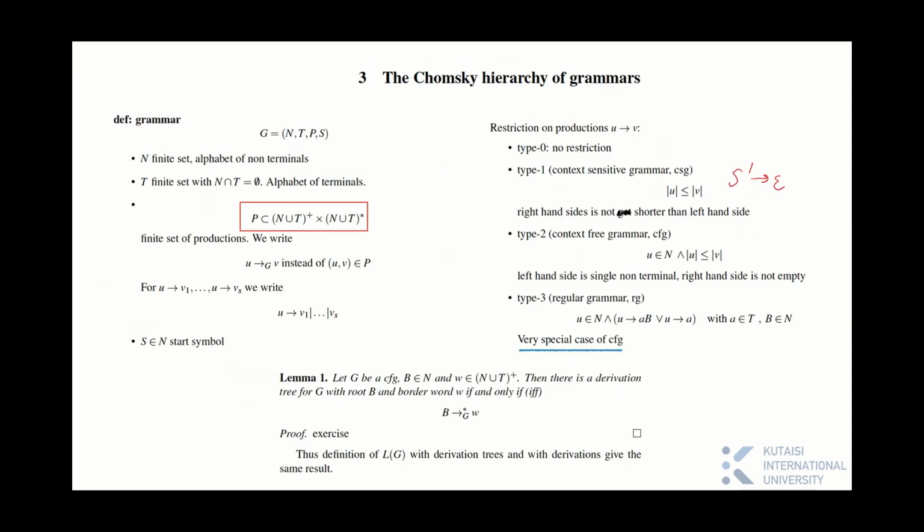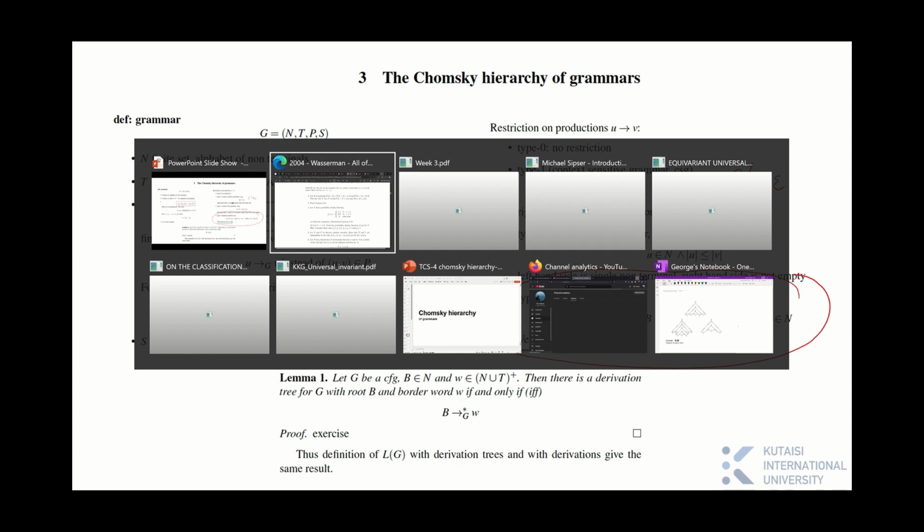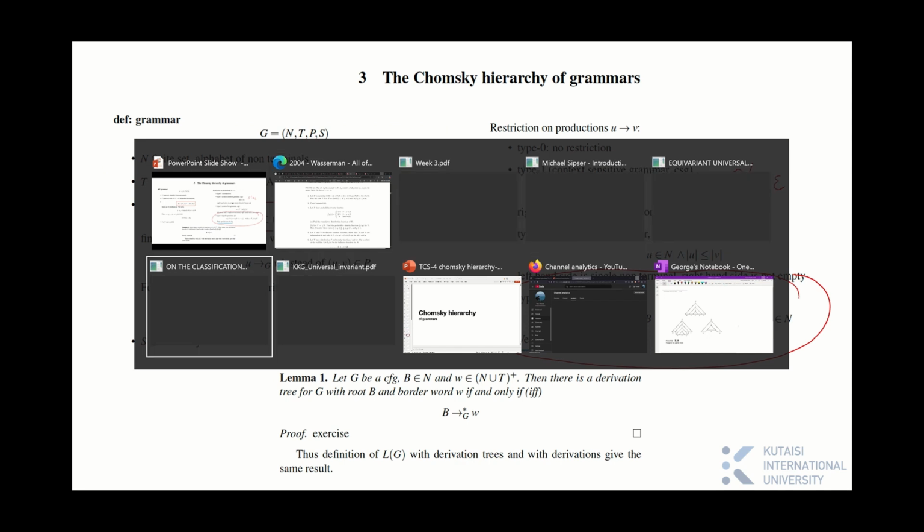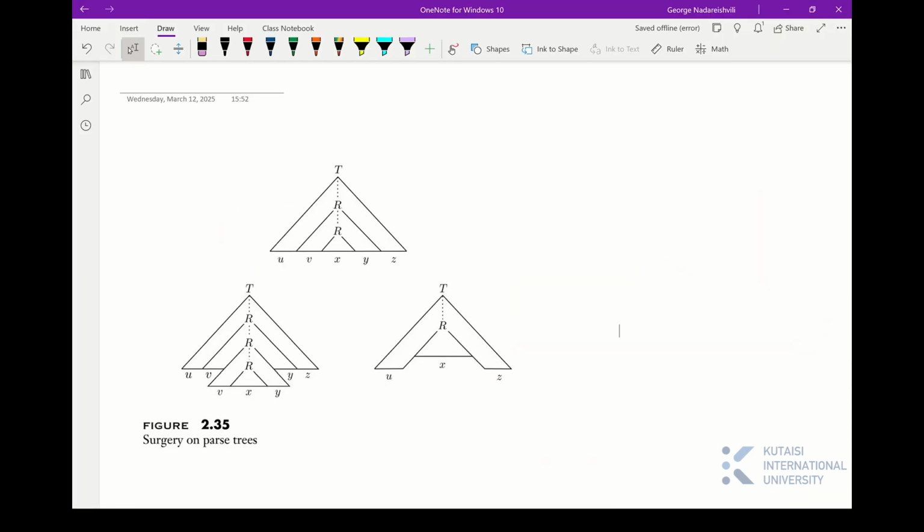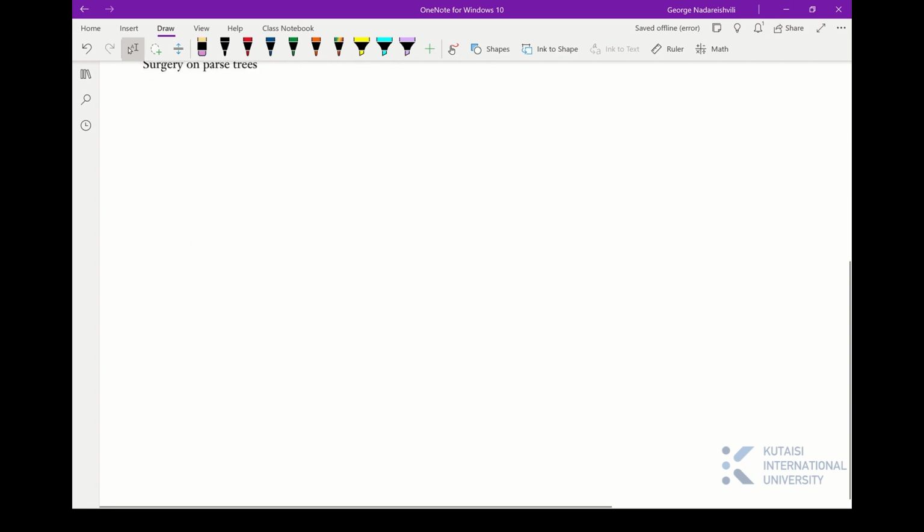The first thing we're going to prove, we're going to look at the regular grammars. So what is a grammar? You have non-terminals, terminals, production rules, and a start symbol. I have to tell you what they are to give you a grammar.